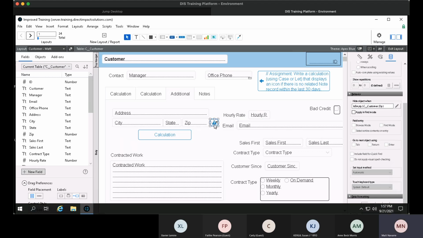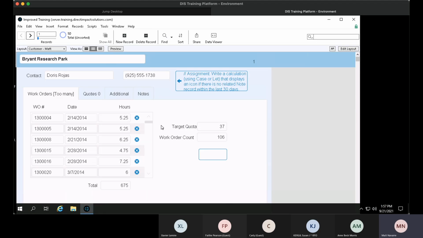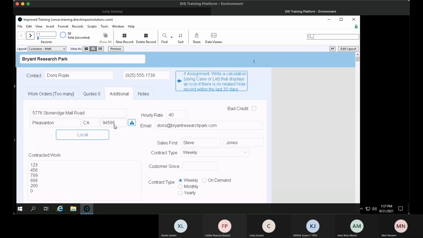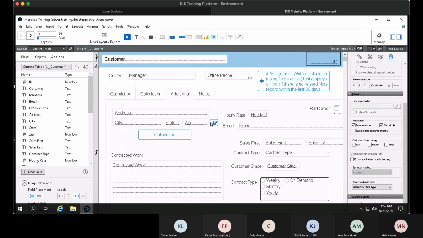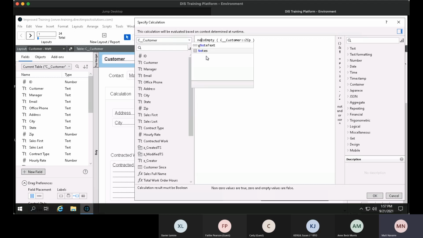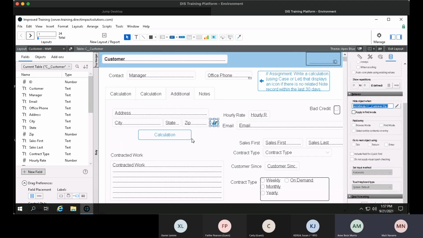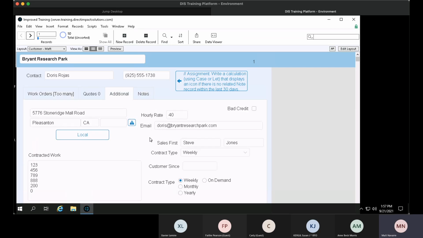And the idea of this one is if there is no zip code, I've got my code backwards. So if not is empty zip. In this case, there is no zip code, so it's telling me, hey, this is an error. If I type in a zip code, then the little icon goes away.